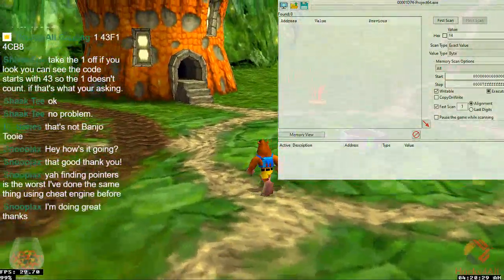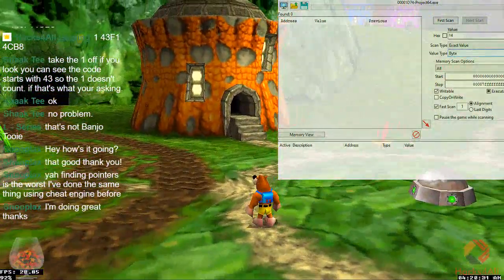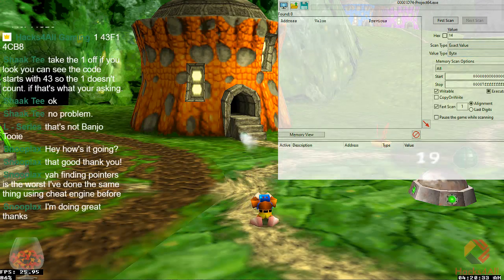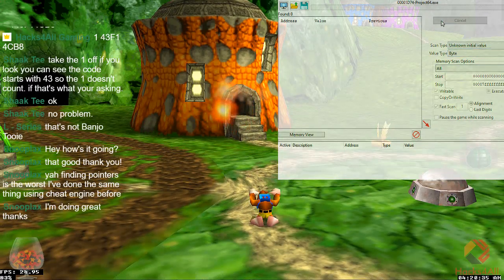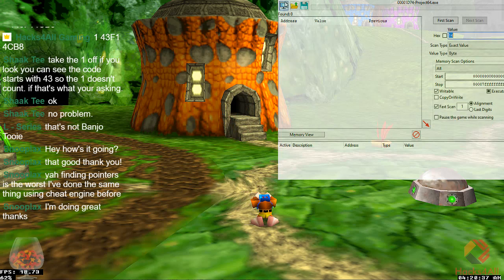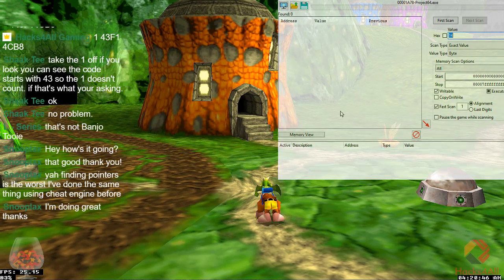Okay, here we're gonna try again. I'm gonna throw one. Unknown initial value. Here we go. Okay, we gotta select the emulator. I thought that getting the new Cheat Engine version 7.0 was gonna help me, but it's exactly the same. I mean, it has updates, but it's not helping me with the pointers. Okay, so unknown initial value.